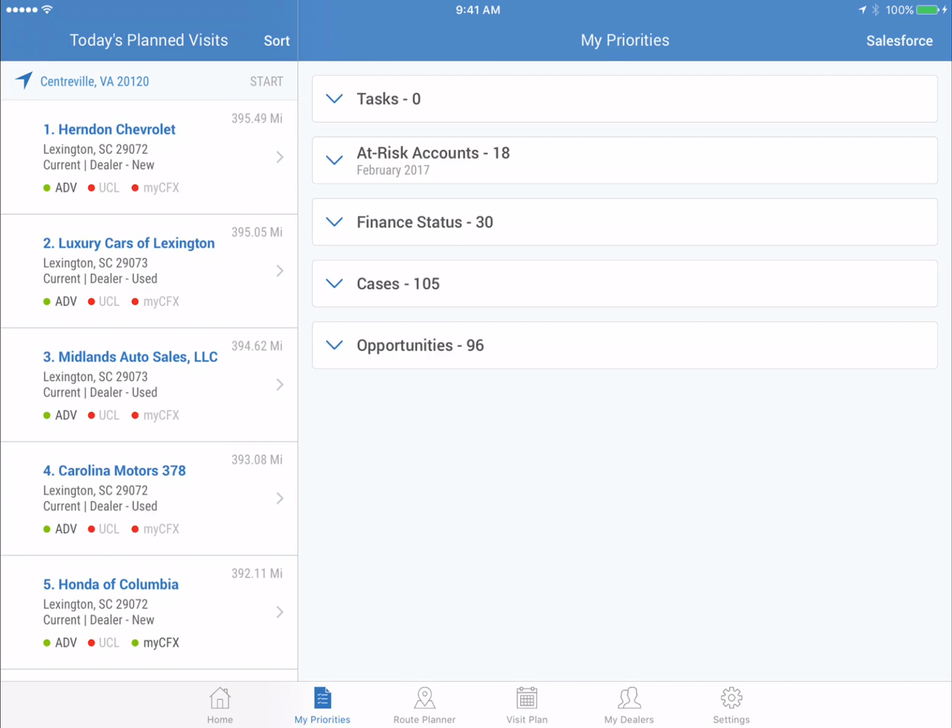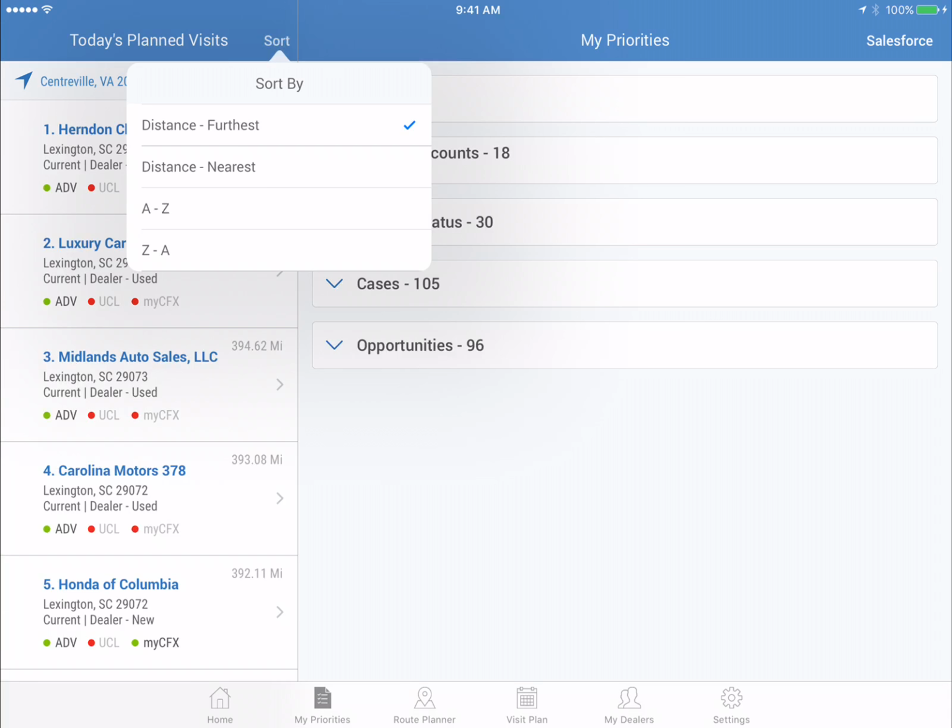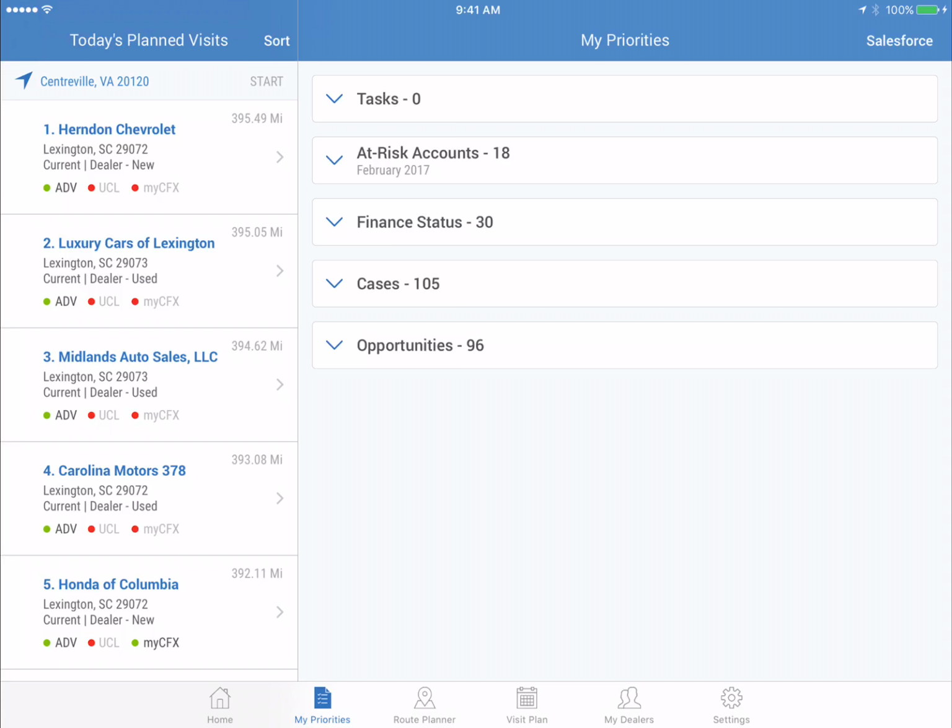Now, you take a look at the top left-hand corner where it says today's planned visits. Look next to that, it says sort. Let's click on that button and see what happens. You can sort by furthest away, you can sort by nearest, or you can sort by A to Z or Z to A, however you like to plan your day. I'm going to close that out.